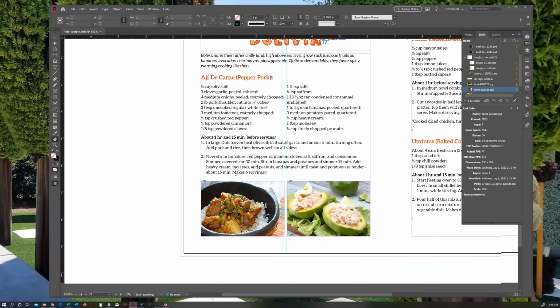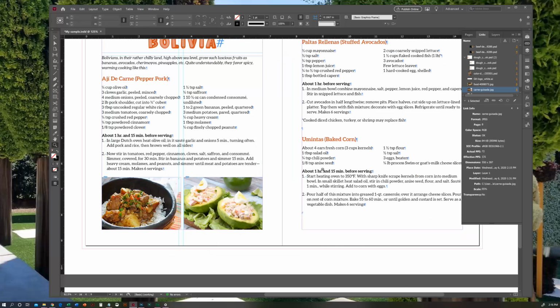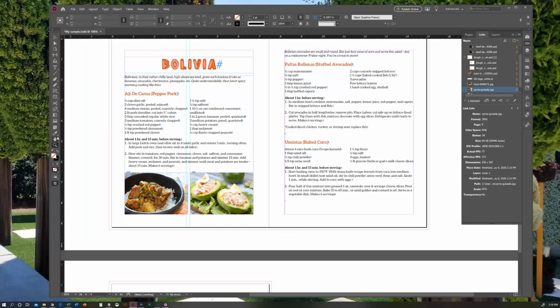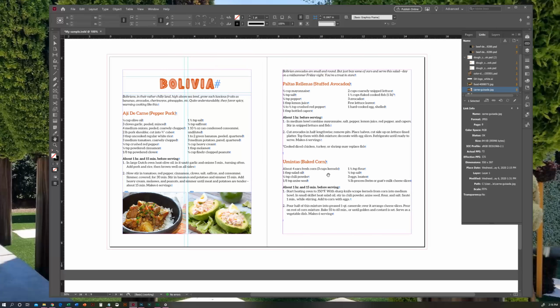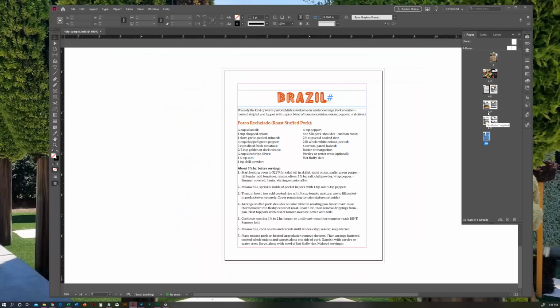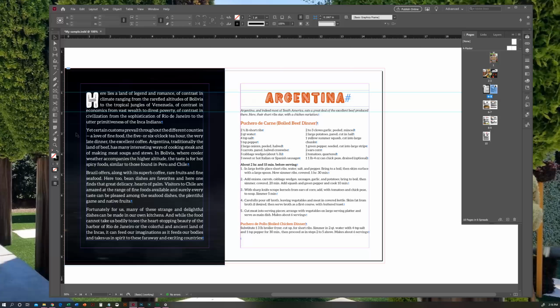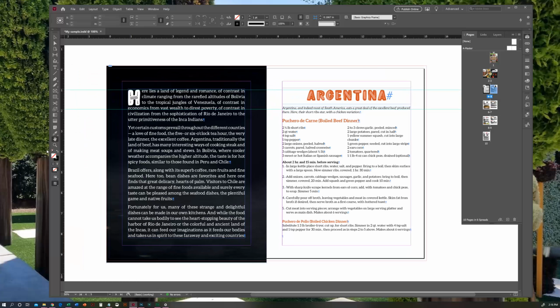If you had a bunch of errors, especially things like overset text, before you move on, just look at all your pages one more time to make sure the text didn't reflow weird, or things aren't cut off or crashing into pictures. Just give it a quick once-over to make sure things are still looking good. Okay. Where's page 1? Here we go.